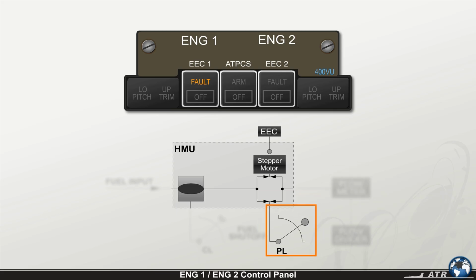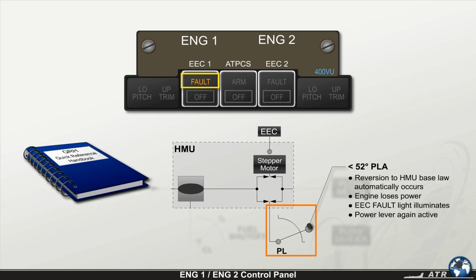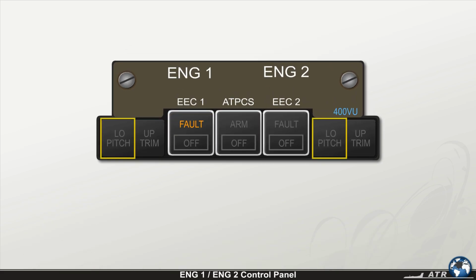Once the power lever is reduced below 52 degrees PLA, the reversion to the HMU base law automatically occurs. The engine loses power. The engine electronic control fault light illuminates steady, and the power lever is again active in order to restore the engine power. For the correct sequence of action, consult the QRH. The low pitch and up trim indications and the ATPCS push button will be explained in detail in upcoming lessons.